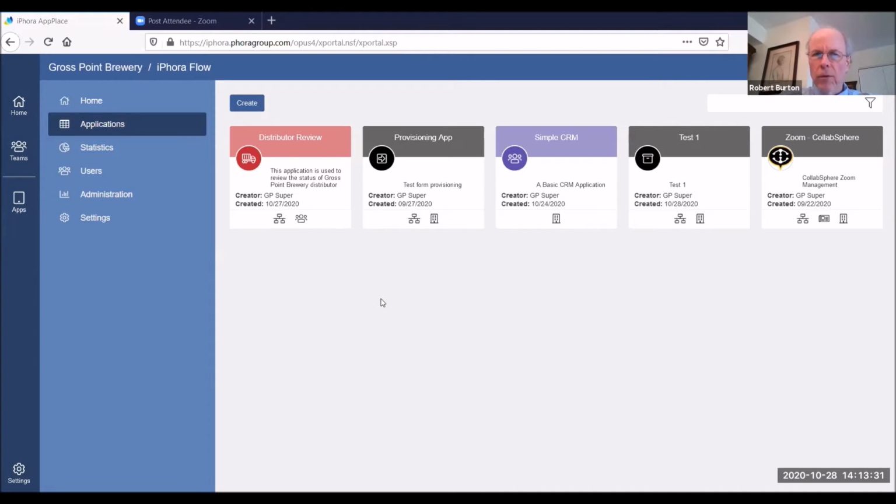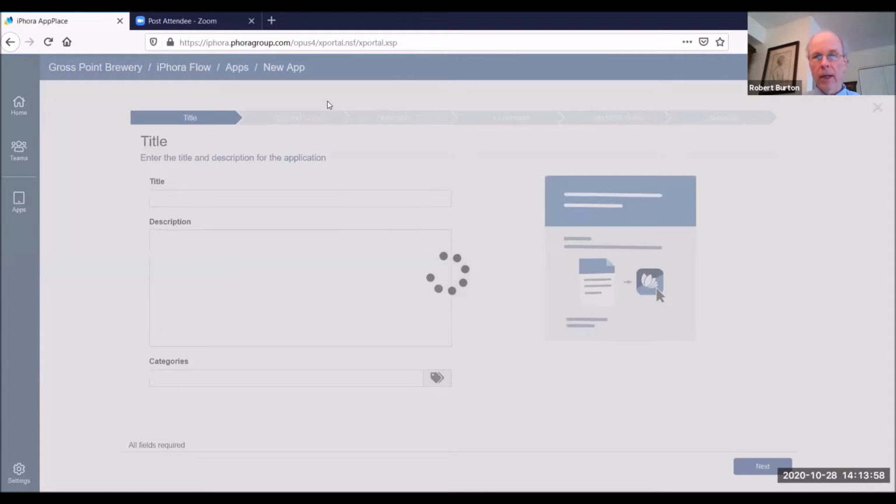This is the iPhora Flow user interface. Right now we can see that it has a few applications already created within it. In this case, I'm going to create an application for the purpose of processing field service requests. I'm not going to go through every step of the process to the nth degree, but I'm going to show the major steps so you can get a good flavor of what it's like designing something in iPhora Flow. I start out by clicking on a button called Create.